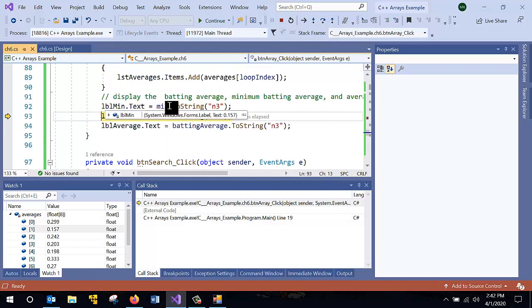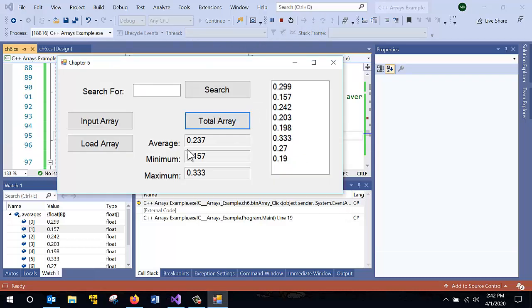It's going to display the minimum, which is 157, to the label. It's going to display the maximum to label max on the screen. And then it's going to display the batting average to label average on the screen. So there we are.